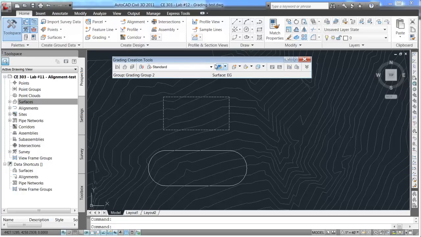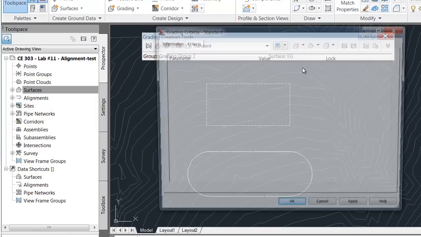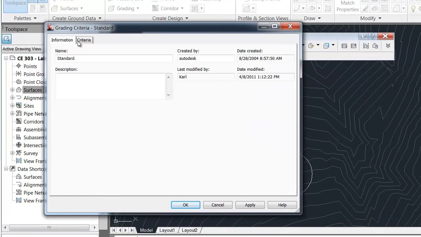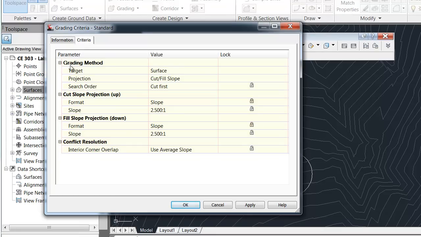Next we're going to get into here, which is the grating criteria. So the grating criteria is very important, and when you go in here you can create a new one, or in our case I'm just going to edit this one so you can see what the different defaults are. So the information just has the name, and under criteria you'll notice a couple things. Under cut and fill we have slope, and so you can change all of these variables here for the default projection for each of those.